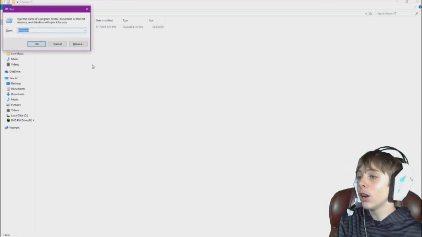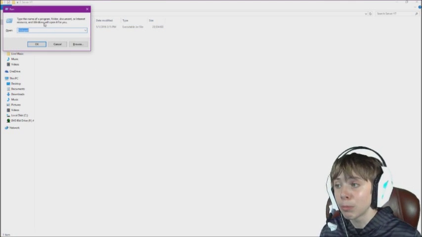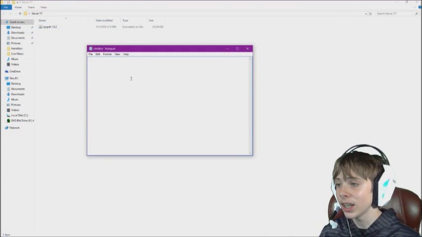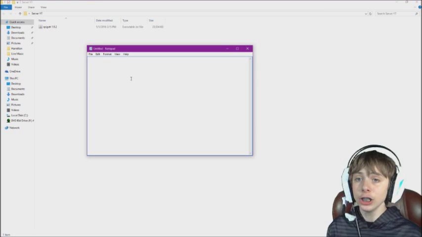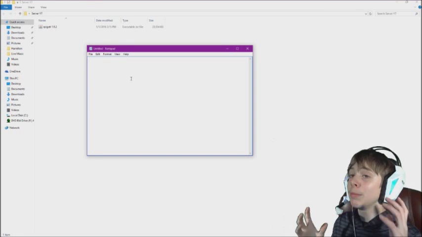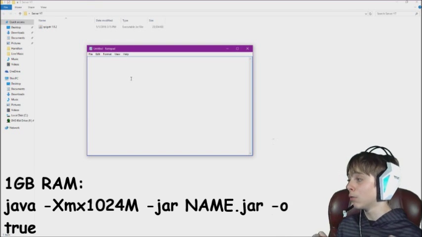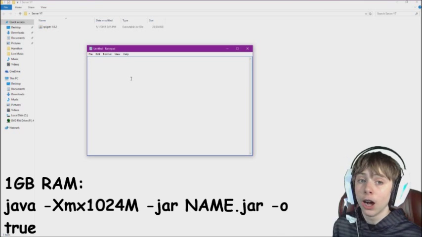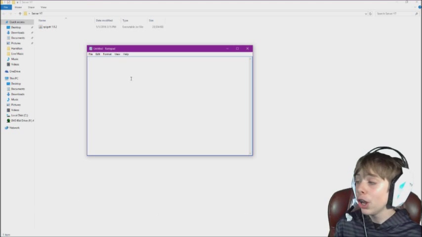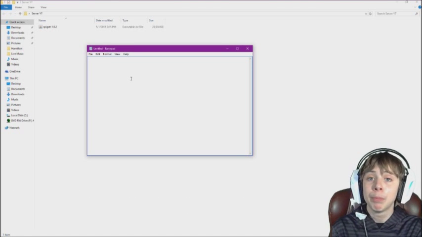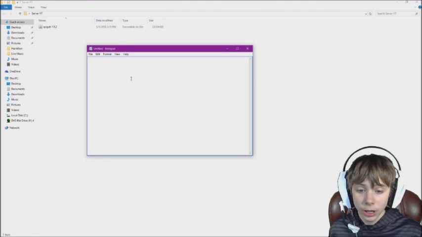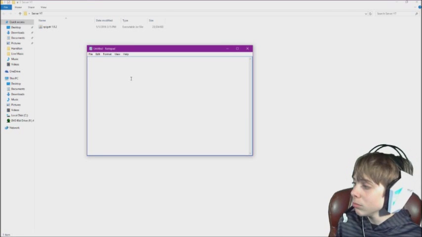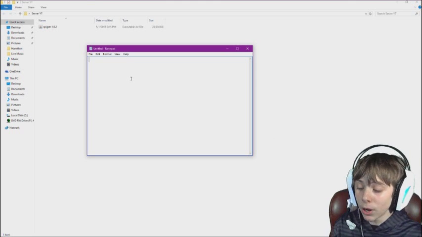Let's press the Windows key and R to open up Run, and then we'll put in Notepad and open this up. Now, in the description, there's going to be text on how many gigabytes of RAM you want to put into the server. If you have a 64-bit computer, you will be able to have anything above 1 gigabyte. But if you have a 32-bit computer, you can only have 1 gigabyte of RAM.